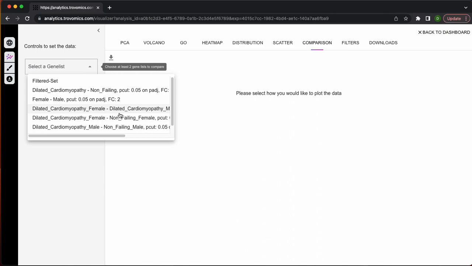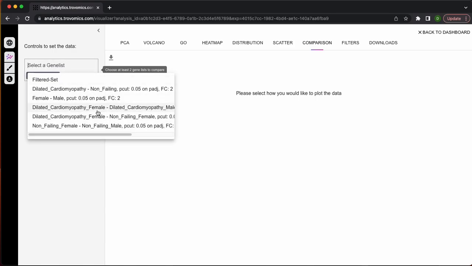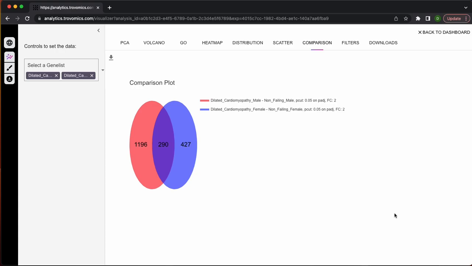So we are going to select the DCM male against the non-failing male gene list. And we're also going to select the DCM female versus non-failing female. Once I select those, I get this really nice Venn diagram that shows me the 2 separate gene lists as well as any overlap between the gene lists.